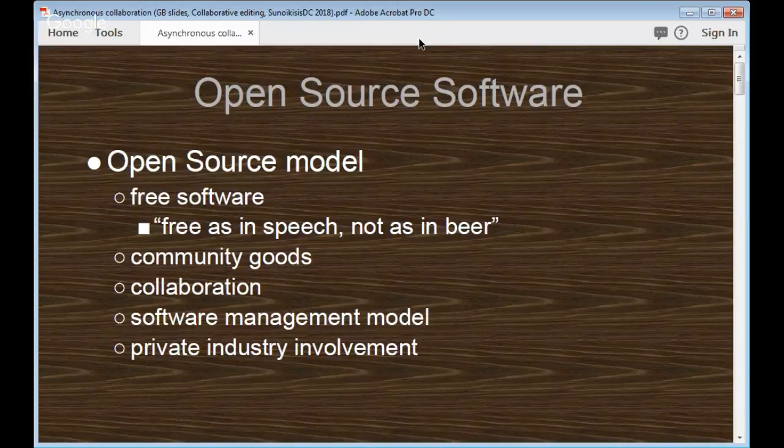Then the original authors might take back those improved versions, but someone else might do so, and the original authors may choose not to take them back. So this is effectively a software management model. And it's a model that's used a lot by private industry. It's not by any means just some sort of wishy-washy academic thing where we claim what we're doing is free when it's not really, because all our salaries are paid by the universities. It is something which is very important in private industry.